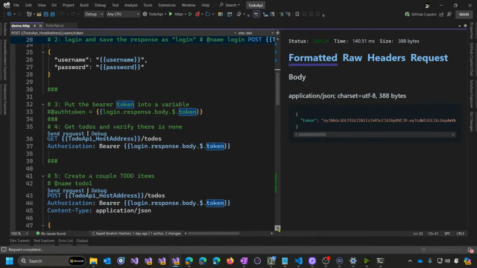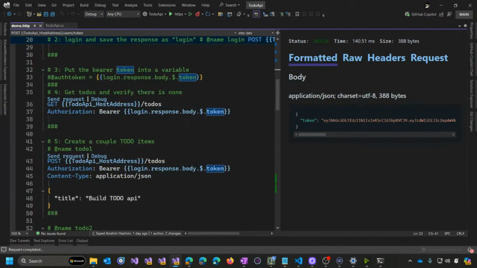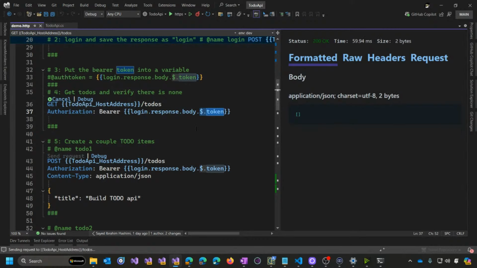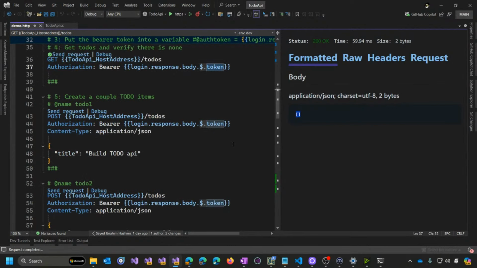Now let me scroll down a little bit. Here I want to call an endpoint that requires user authentication. We've got the token from when we logged in, and this is how we can access that. I can say login.response.body dot, and then if it's a JSON response, you can use a JSON path. If it's an XML response, you can use an XPath expression here. Let me send request on that one. All right, we can see that this user doesn't have any to-dos because we haven't created any to-dos here.